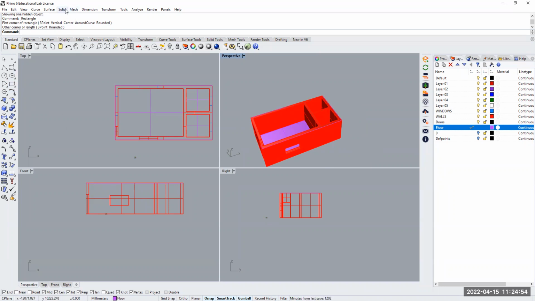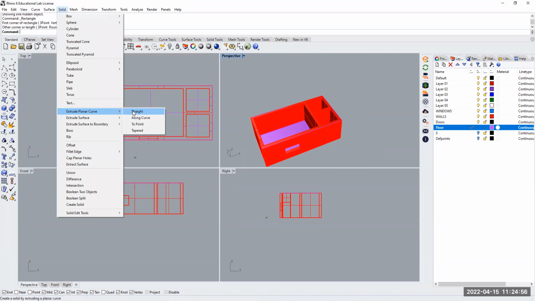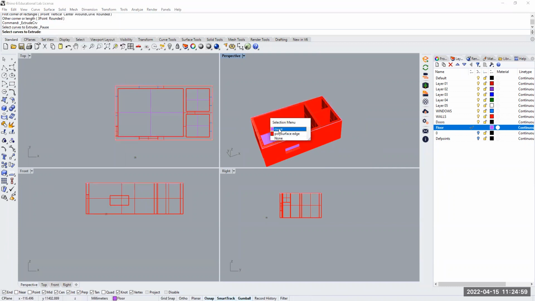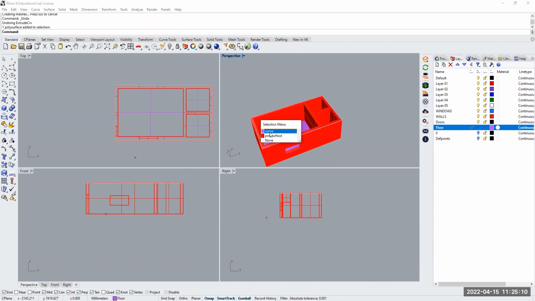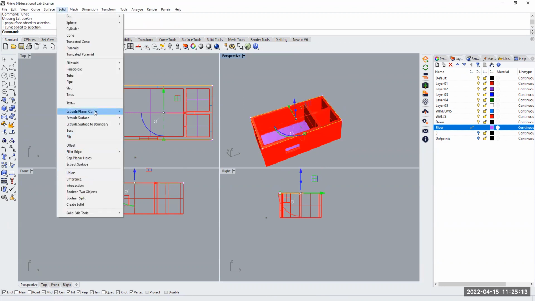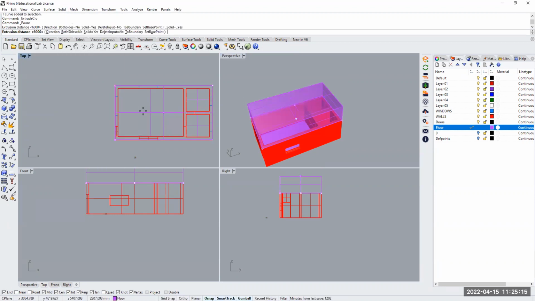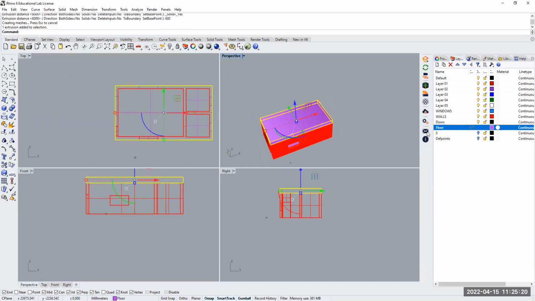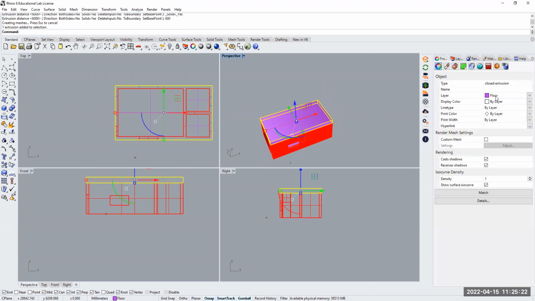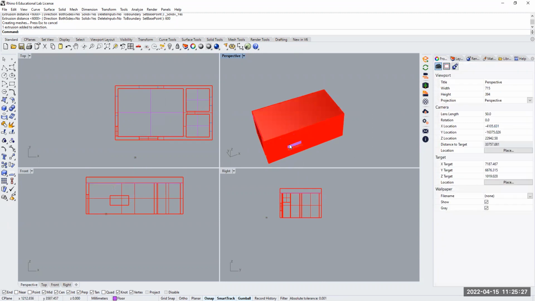And then I'm going to go to solid, extrude planar curve, straight, and then extrude this curve 600 millimeters, because I want my slab to be 600 millimeters. Solid, extrude planar curves, and I want it to be 600 and not 6,000. And there is my ceiling. Now I can turn the ceiling back into the walls layer because it's going to have the same material anyway.